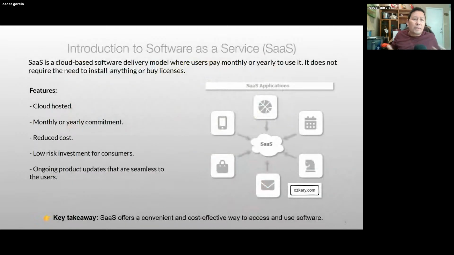But let's start with the concept, right? So, what is this SaaS? What does it mean, right? SaaS stands for software as a service, right? At its core, it's basically a cloud-based software delivery model. And basically, users can use it based on a monthly or yearly fee.